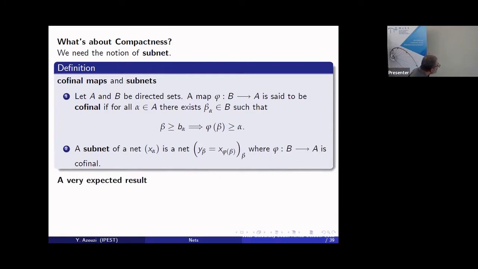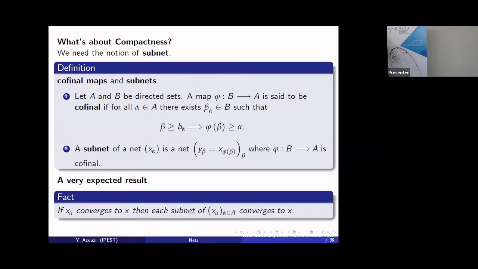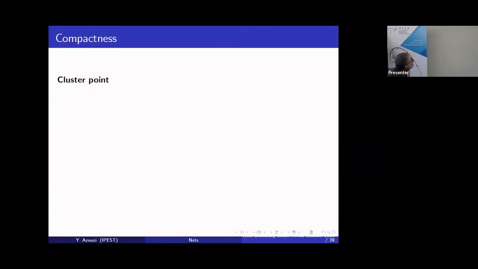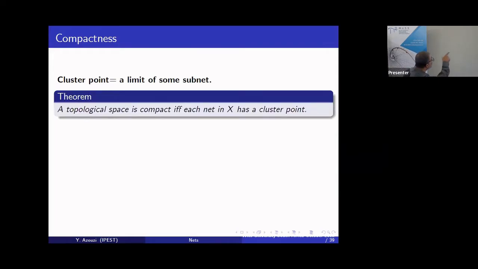A very expected result: if we have a convergent net, then every subnet converges to the same limit. I can point out here that the limit may not be unique, so we need to assume the Hausdorff condition to have the same limit. Now, for compactness, a cluster point is just the limit of a subnet, and we have a theorem saying that a topological space is compact if and only if every net has a convergent subnet, or has a cluster point.